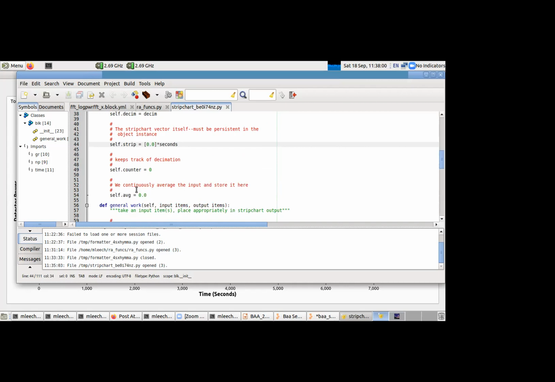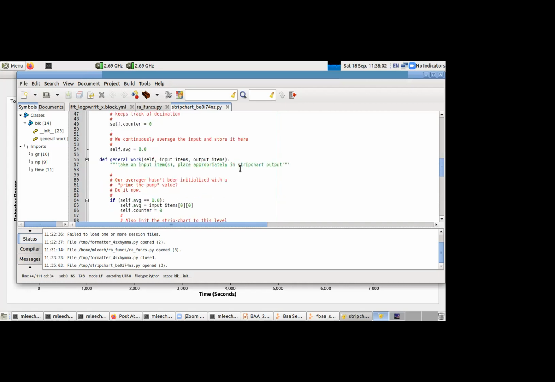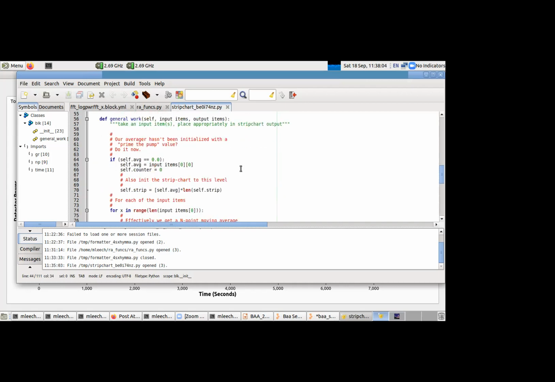And there's an averaging cell. And there's a work function here. It does a little bit of have we been initialized, and initializes the strip so that, rather than being zeros on the first time it gets displayed, it's actually whatever the first input value is, just so the display isn't so jarring.